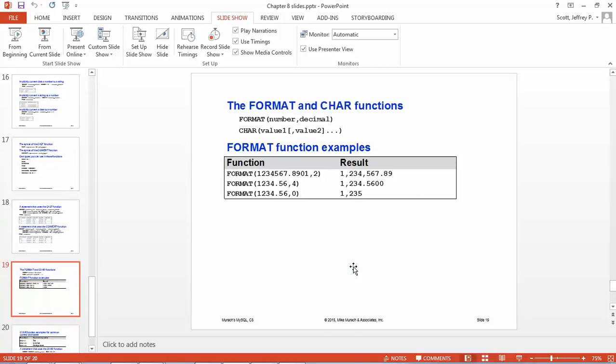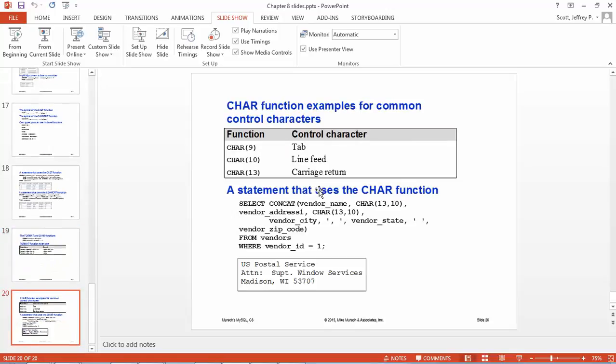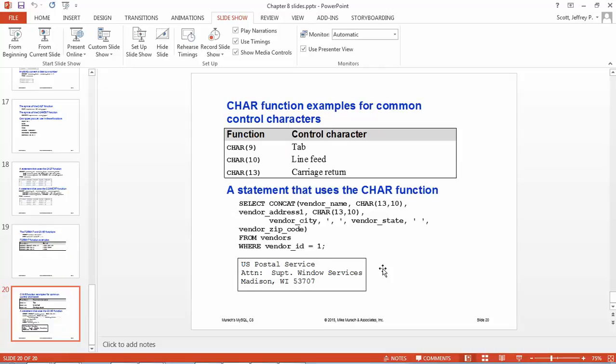You can also do formatting. So if you notice what they've done in there, when you use the format function, it'll add the commas for you, and it'll do the formatting as far as in this case. It will also do the equivalent of rounding. And finally, this char function, as they mention in here. It says char function examples for common control characters, and they show some of them. If you wanted to go and add these characters yourself, that'd be the way to do it.